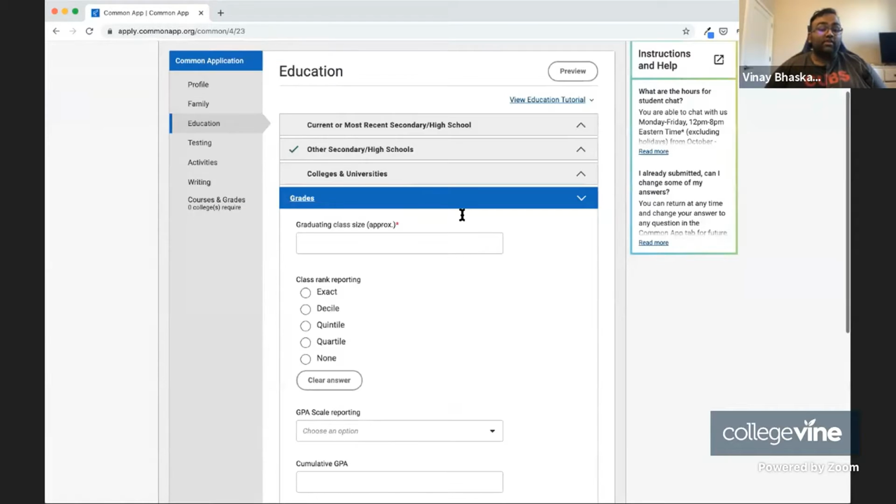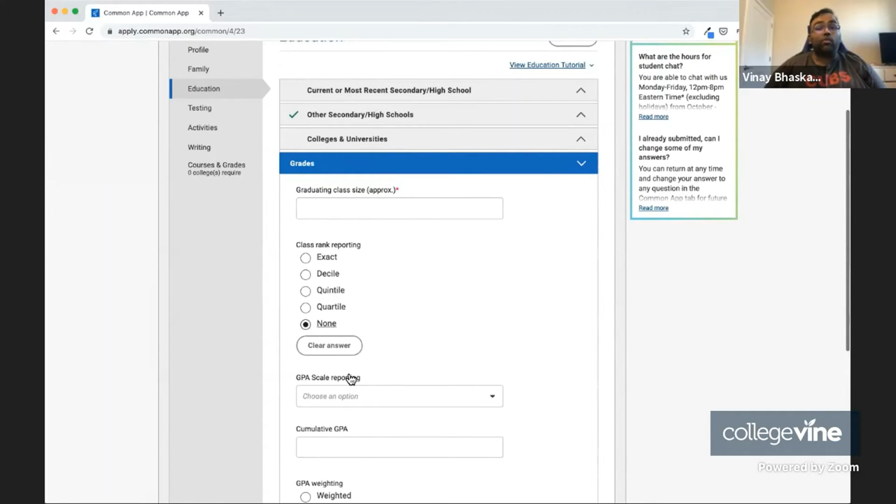In the next section, they're going to ask about your approximate graduating class size, and also about your class rank reporting. If your school ranks, you can enter your decile rank, your exact rank, etc. If your school doesn't rank, you can just enter none. Keep in mind that your school may rank and report to colleges even if they don't report it to you, so be careful that you understand your school's policies.